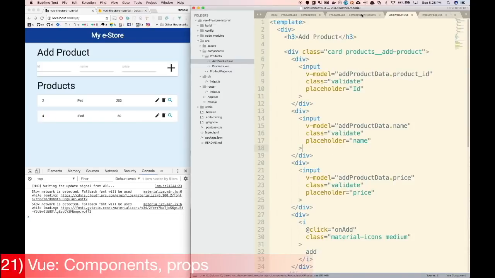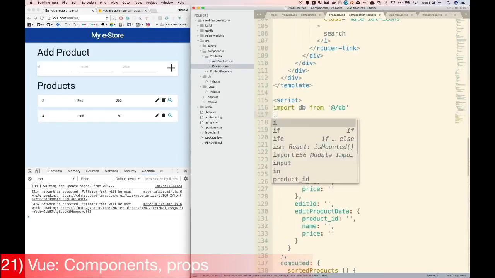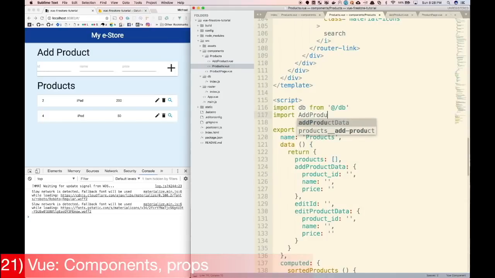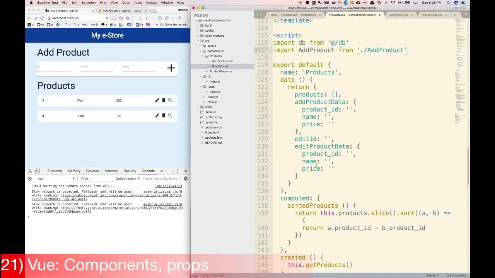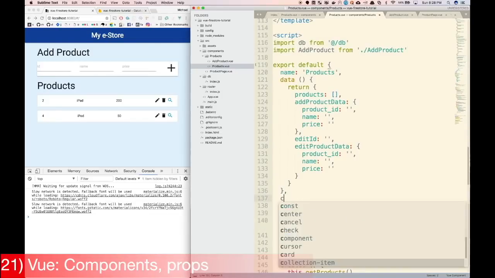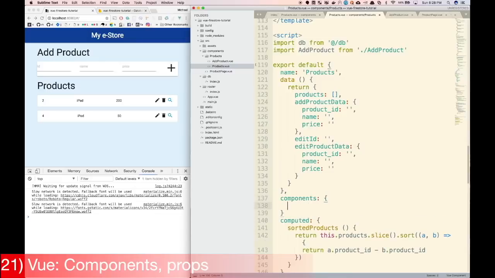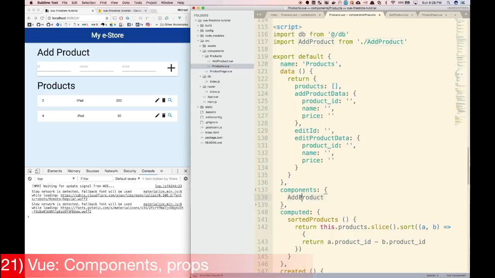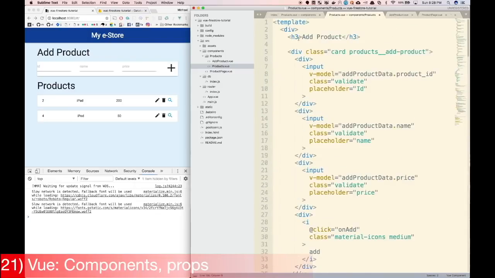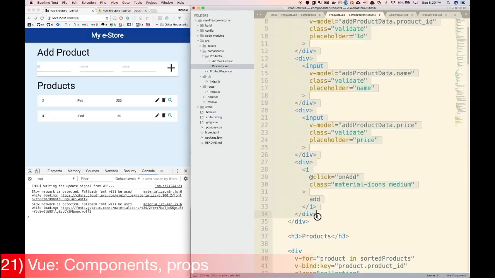And so now let's go back to our products here. Let's import add product from, and we'll just say this is going to be from this same folder. Add product here. We can use a / there. And we're going to define a components property here. And one of the components that we're going to get in is add product. And the way that you use this component up here is you're going to lowercase it and add hyphens between the two.